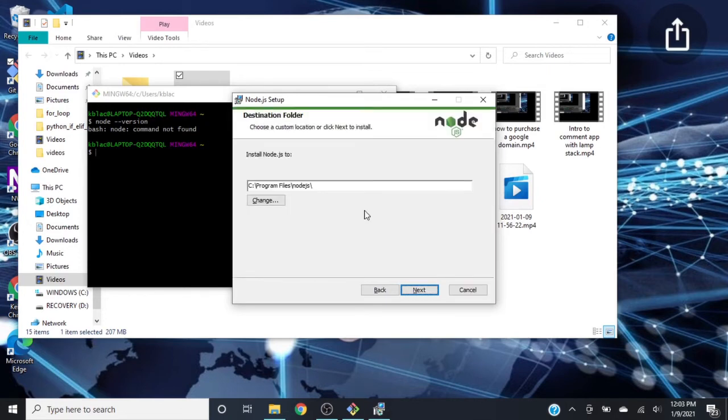Node.js setup. Choose a custom location or click next to install. So we can choose a custom location, but we're going to leave it default. Back button Alt plus, cancel button. So Edit here selected, we can edit it, or we can tab to Change dot dot. Next button Alt plus N. We can get to the next button and press enter.